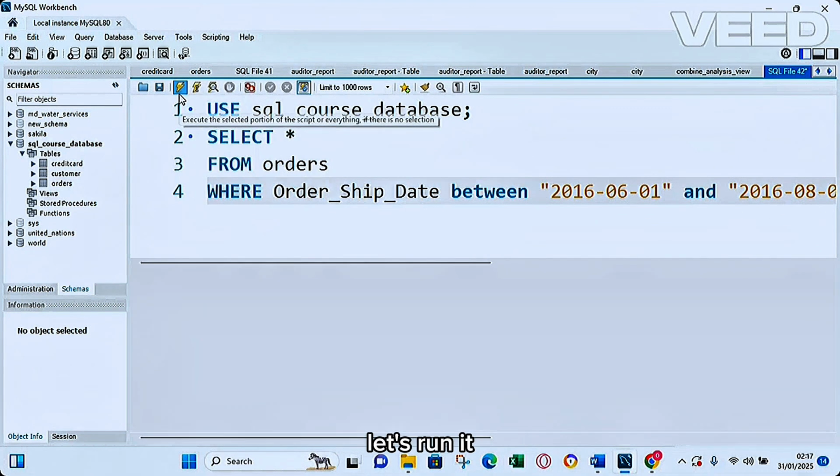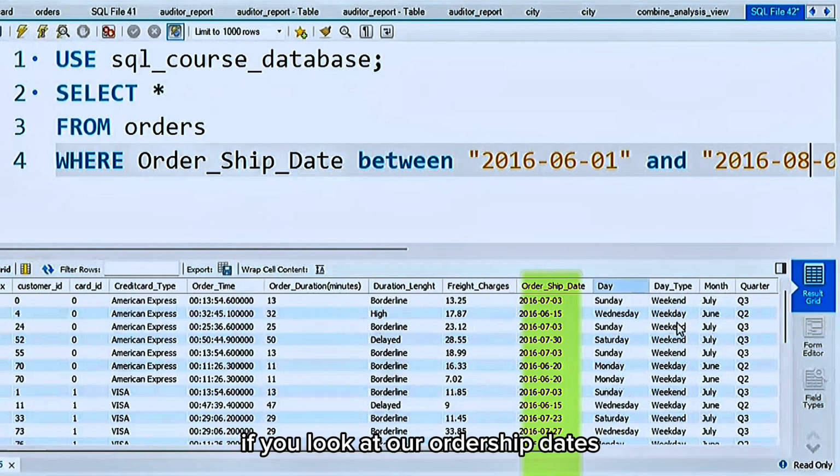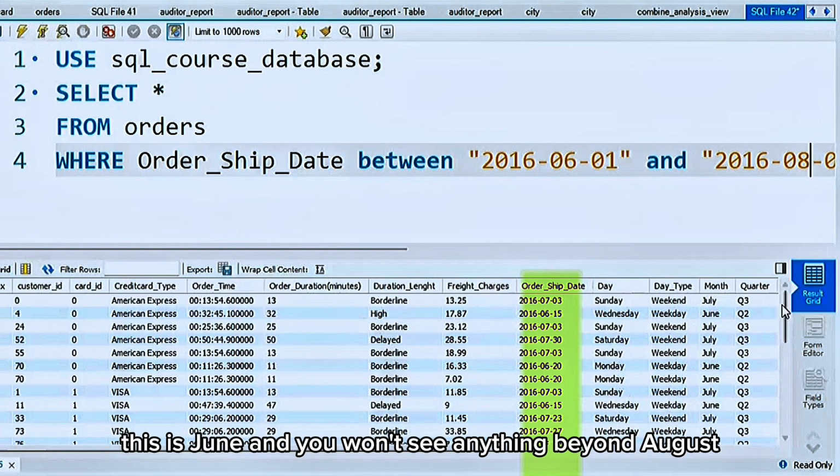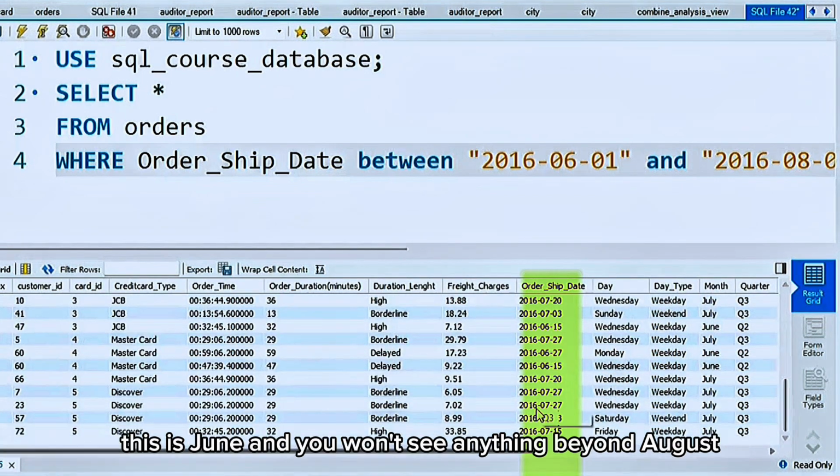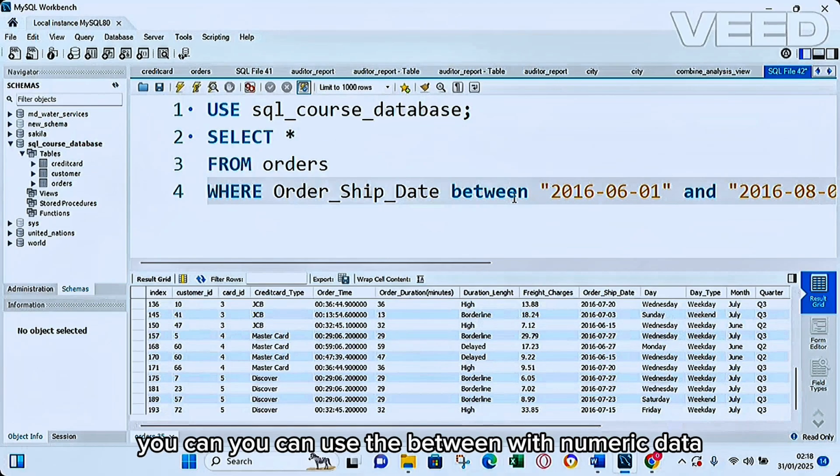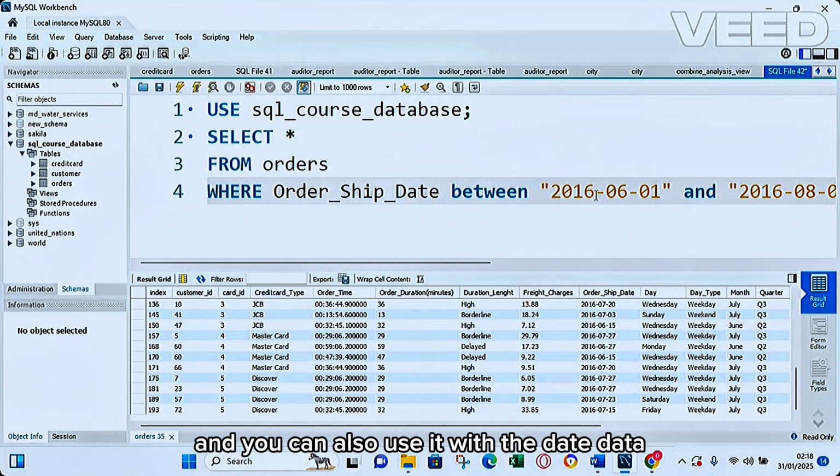So let's run it. If we look at our order ship dates, you can see that this is July, this is June, and you won't see anything beyond August. You can use the BETWEEN with numeric data, and you can also use it with date data.